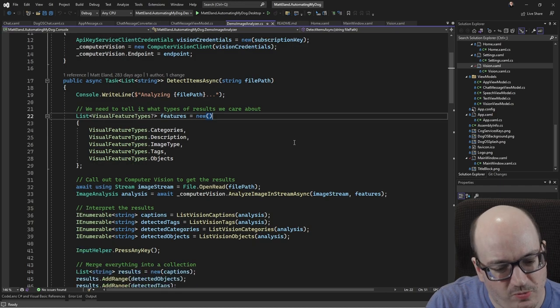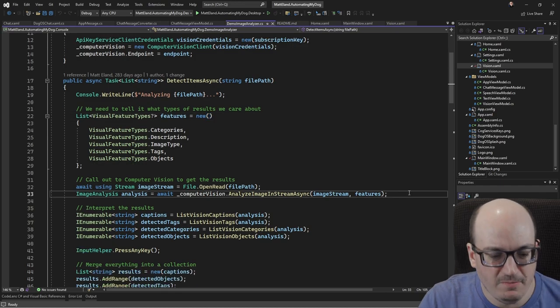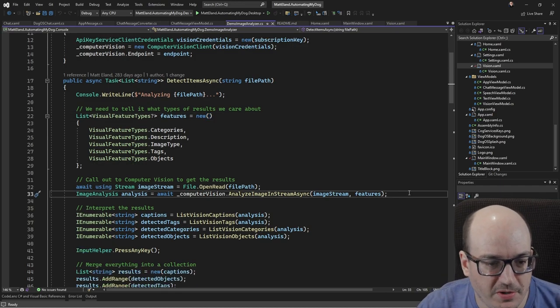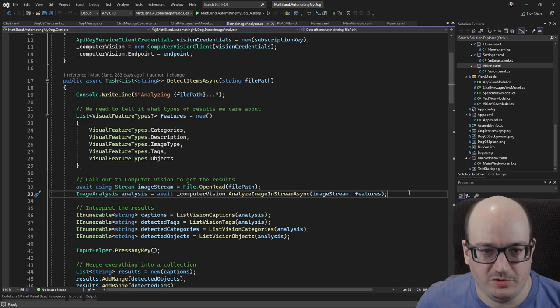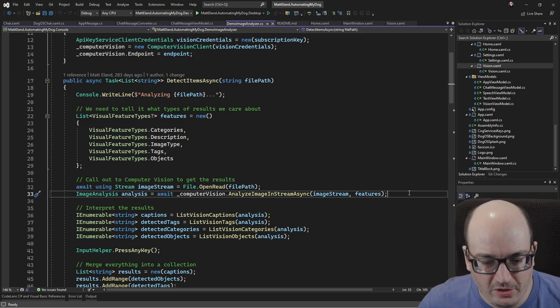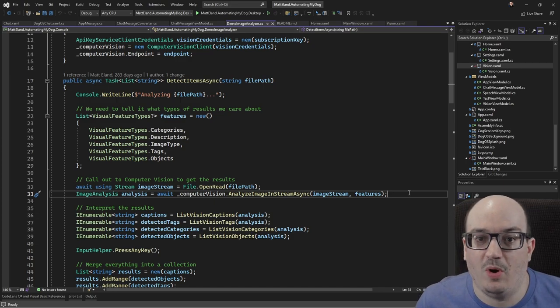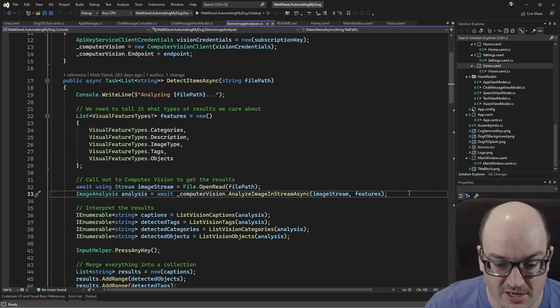The first thing I want to point out is that the message that we send to Azure through the computer vision client is analyze image in stream async. Okay, so we are asynchronous with Azure Cognitive Services. This stuff can take a while to process, especially if you have a lot of objects in your image and you're doing an object detection there.